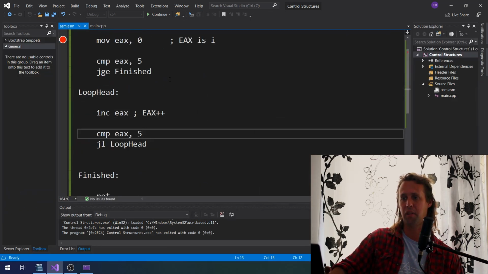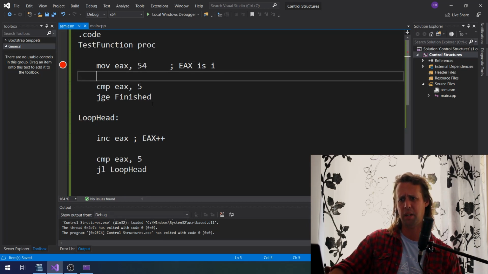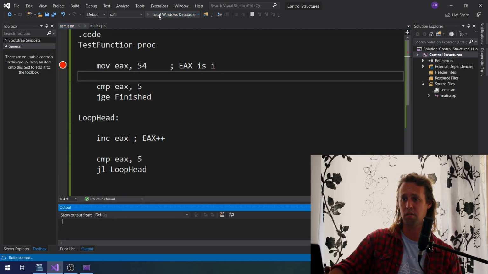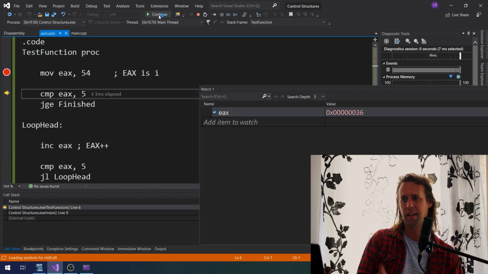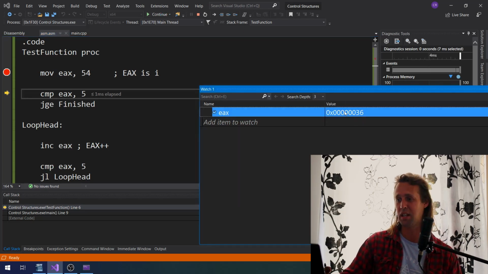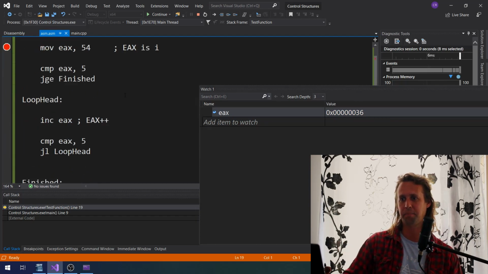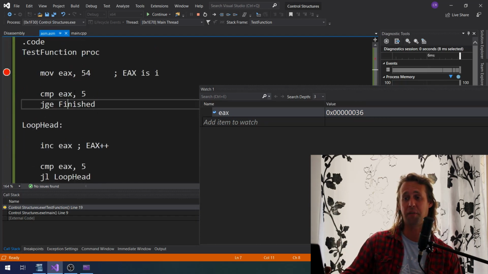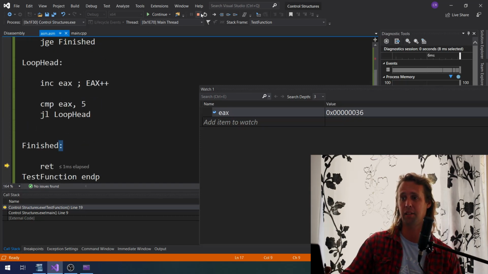So the only other thing that we've got to check is that if our value is 5 or greater than 5, we don't actually want to enter the loop at all. So this is an important difference between a while loop and a do while. Okay, EAX is 54 or 36 in hex. Cheers, Visual Studio. Good counting. All right, there you go. Okay, so the value of 54 didn't pass this initial condition. The CPU just jumped straight down to the finished label, skipping the entire loop.